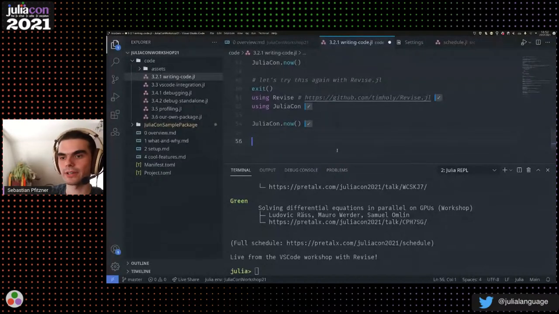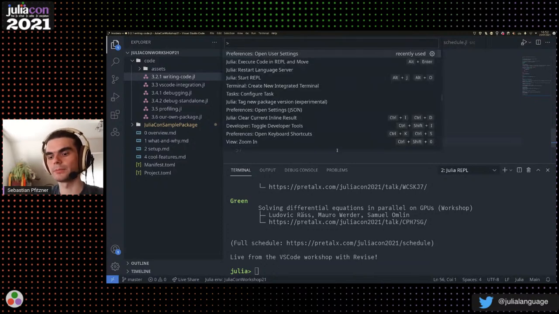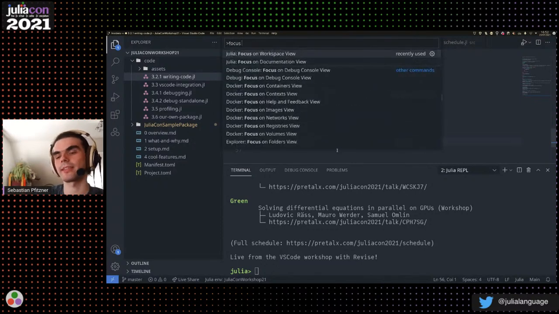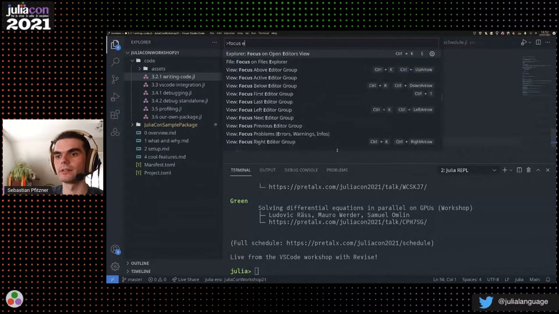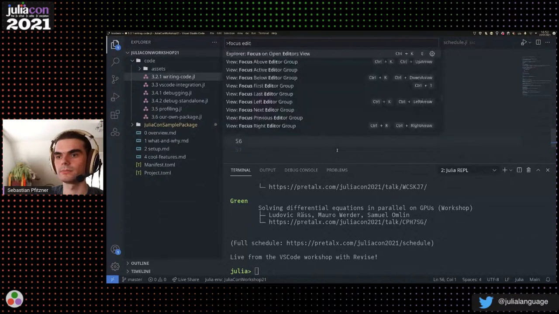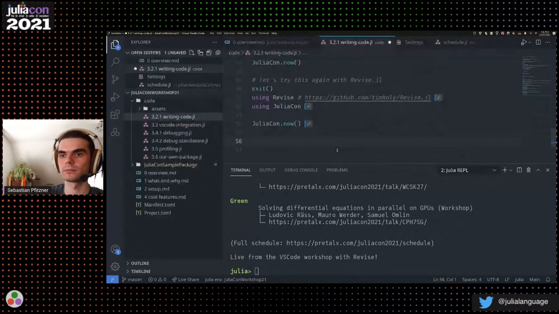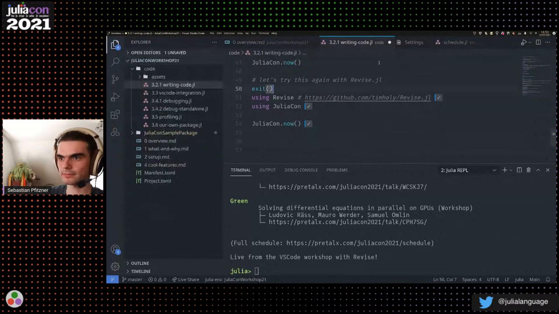On the insider's version, I think the shortcut to start a new REPL session, so Alt-J-O, will also focus the REPL. And I'm pretty sure there's a command to focus the editor view here. Well, not that one. But yeah, it's basically a known issue that we need something like that, yeah.